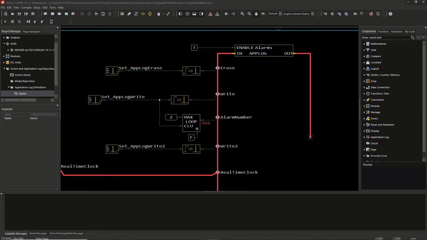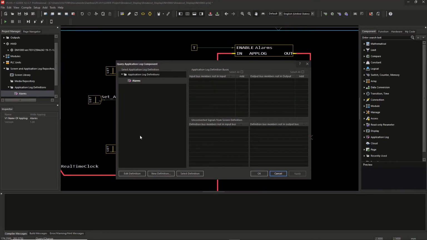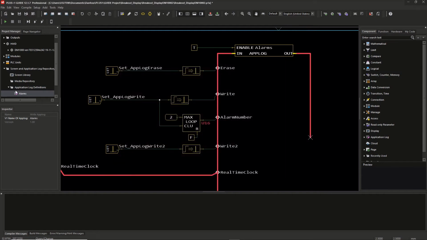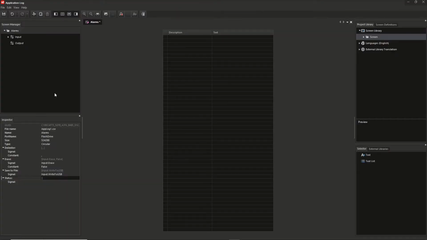Next step is to build the AppLog inside the application log editor. This can be opened via edit the component or edit definition inside the query dialog, or double click on the application log definition inside the project manager tab. After I open the application log editor, we can see that it has got a template screen, the so-called screen area pane. It does have a ready-made table with 3 columns.